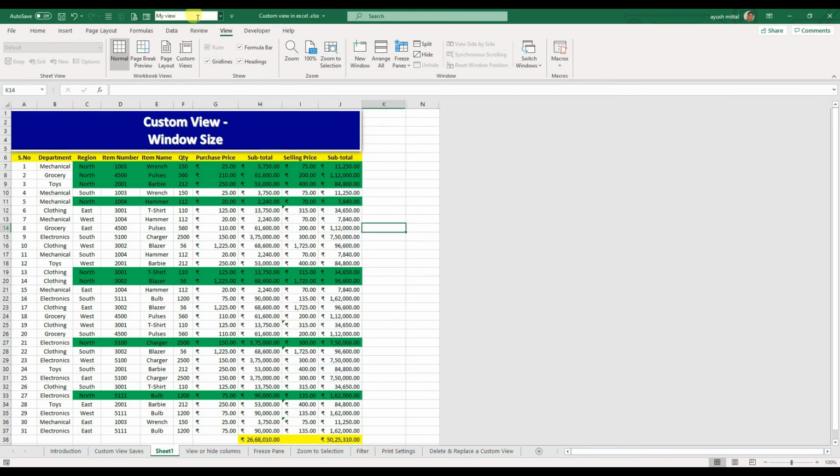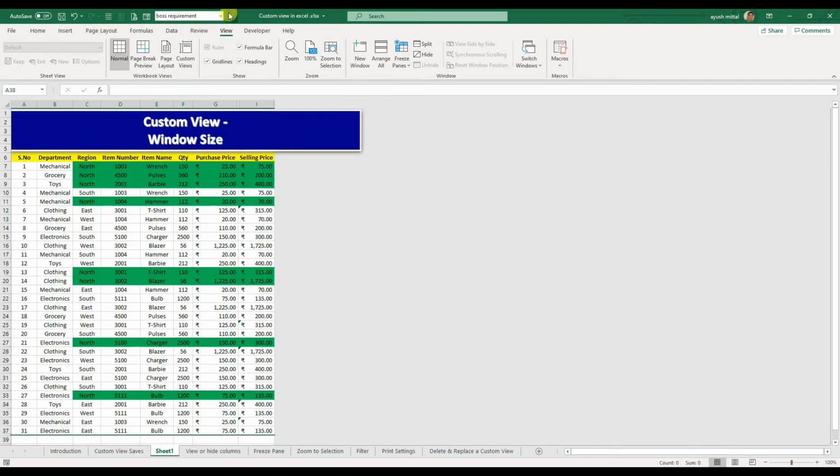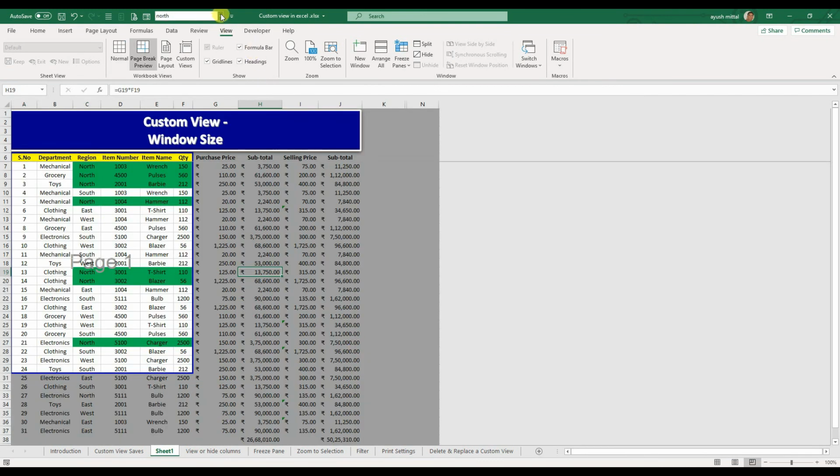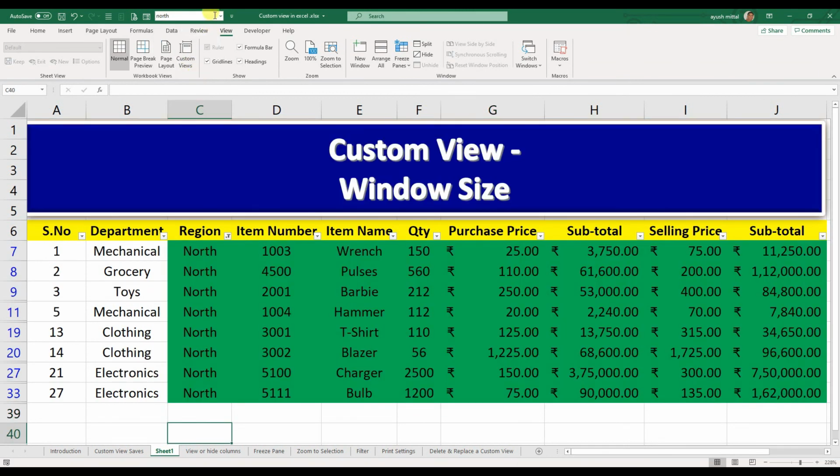I want to have the 10 quantity view, boss requirement, management view, east view, north view. From here only I can have it. This you can use at many occasions and as per your requirement.